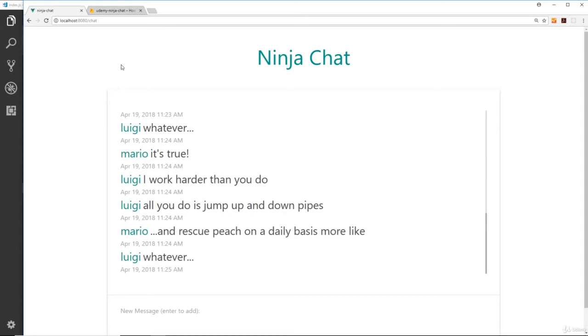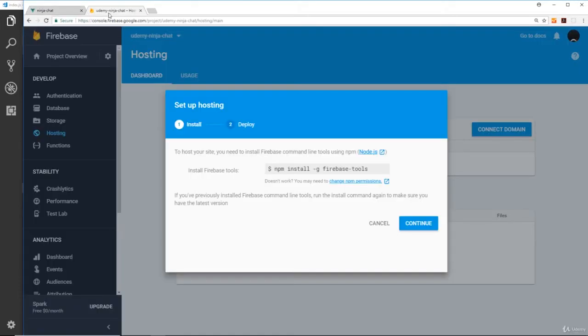Now we want to deploy this to Firebase. So if you go to hosting and look at the instructions, it's going to say, first of all, npm install -g firebase-tools to install Firebase tools globally on your computer. Now, hopefully, if you've watched the last chapter, you've already done this. If not, just run this command first of all in your console.